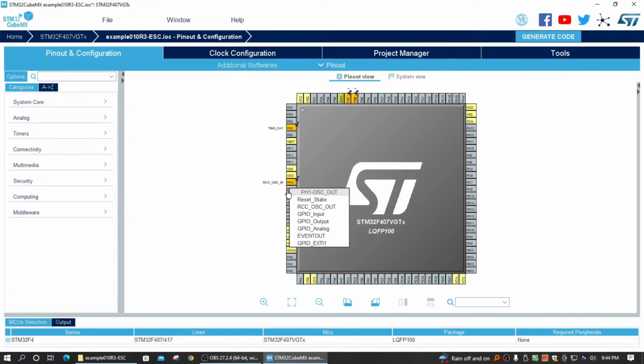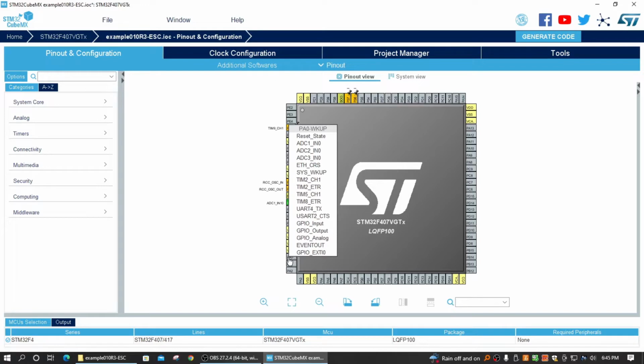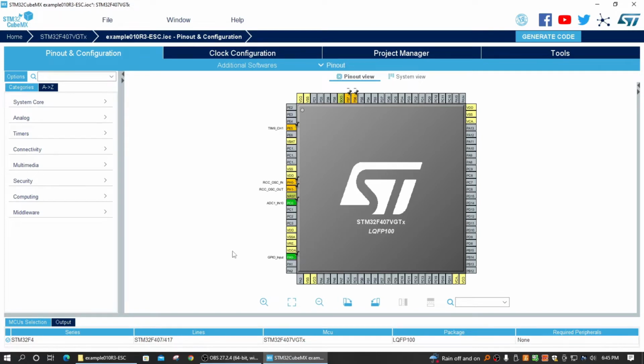When these things are yellow or orange, it means that not everything is set for them yet, but we'll get there. I've been using the ADC in the chip, haven't assigned anything to it yet. And this one over here is our general purpose input output. I believe this is for the user switch.